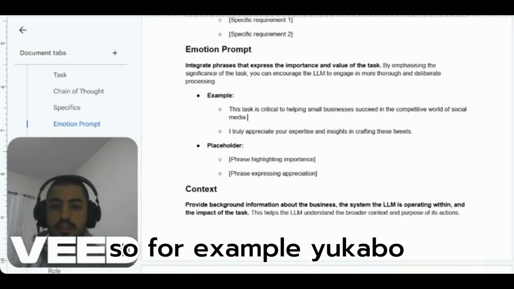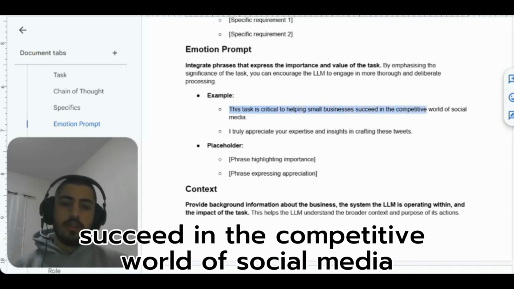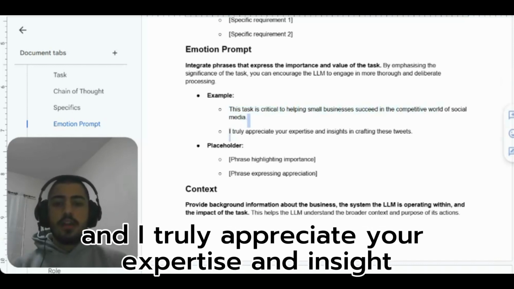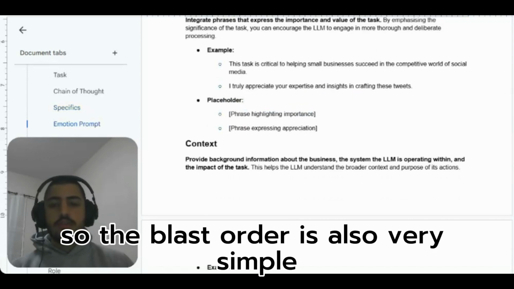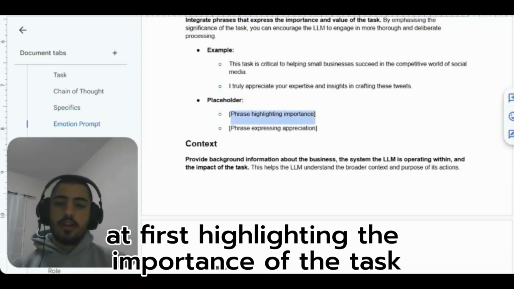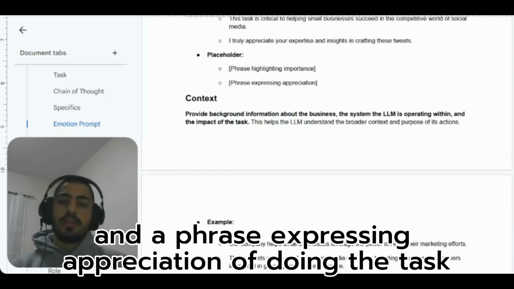So, for example, you could put: this task is critical to helping small businesses succeed in the competitive world of social media, and I truly appreciate your expertise and insights in crafting these tweets. So the placeholder is also very simple: a phrase highlighting the importance of the task, and a phrase expressing appreciation of doing the task.